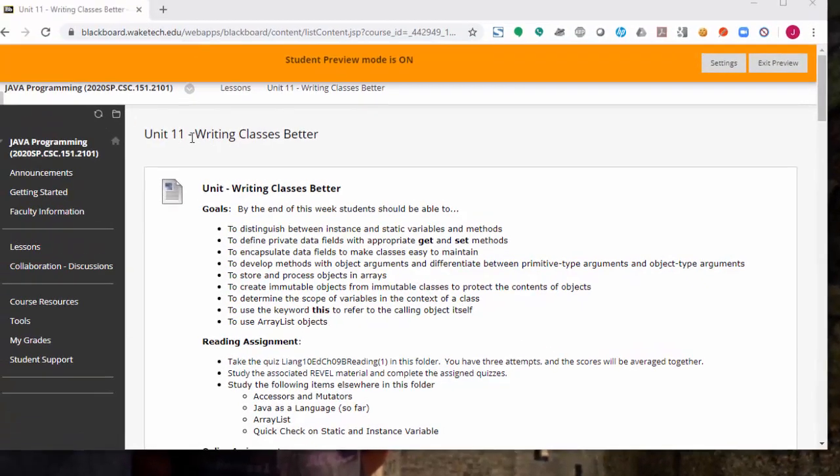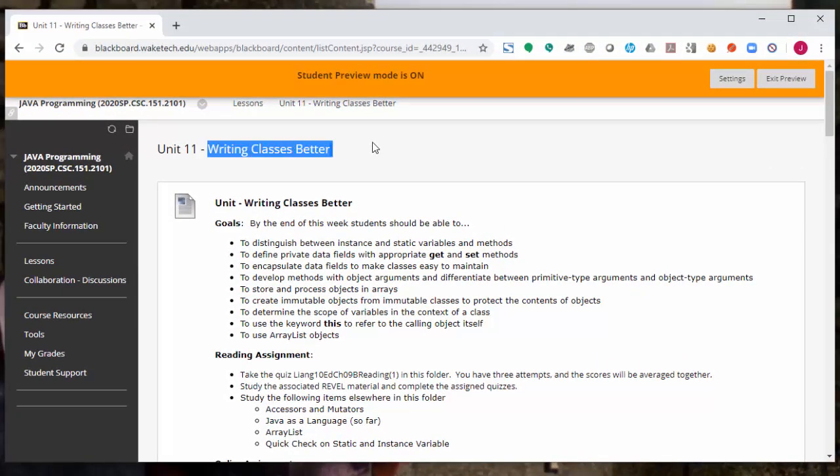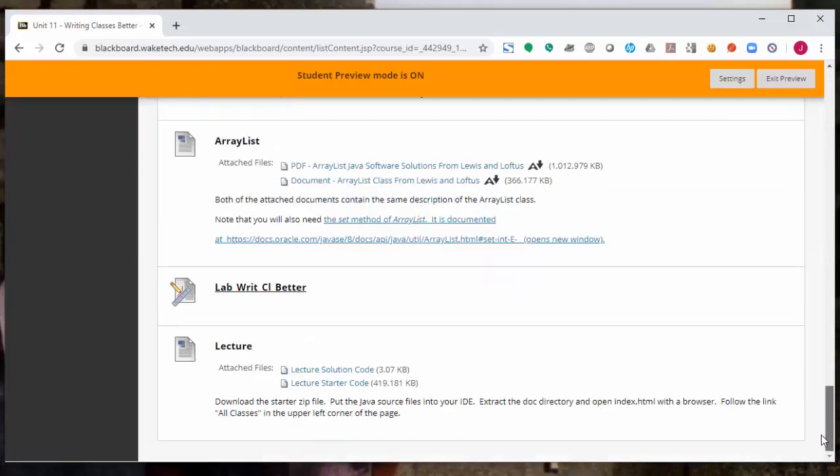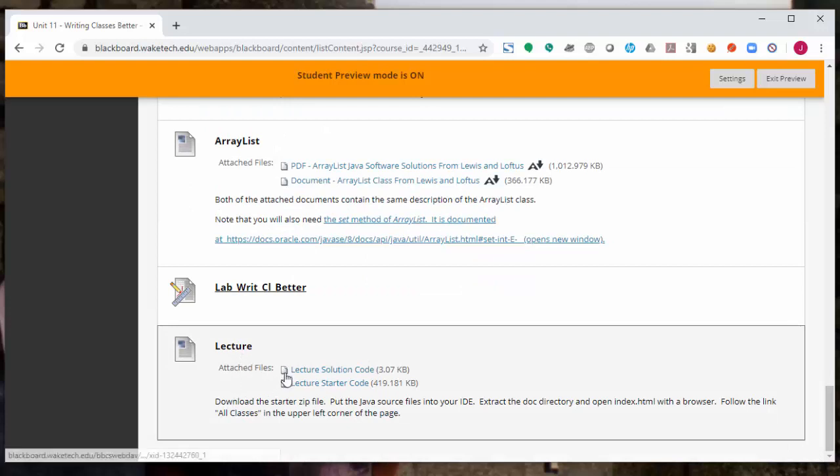I would like you to complete this before we get together on Tuesday. So this is the Writing Classes Better lecture, and at the bottom of Blackboard you'll see a lecture section, and it has a solution code and a starter code similar to what we usually do. Download the starter code, please.